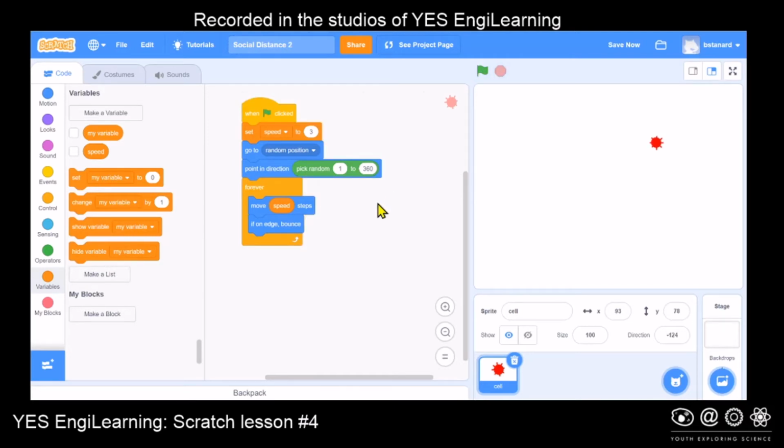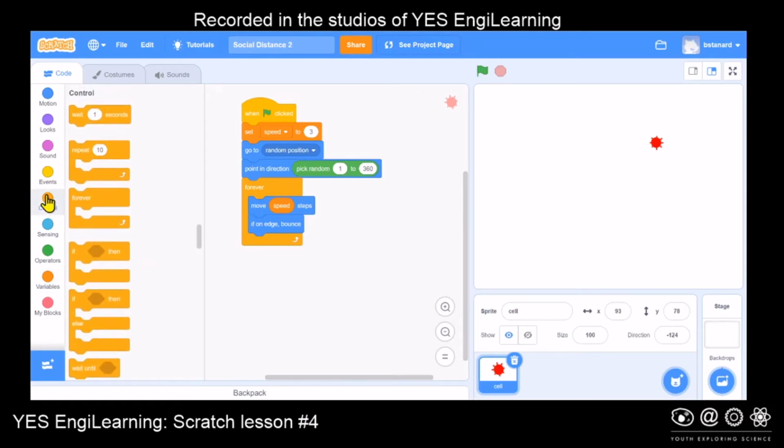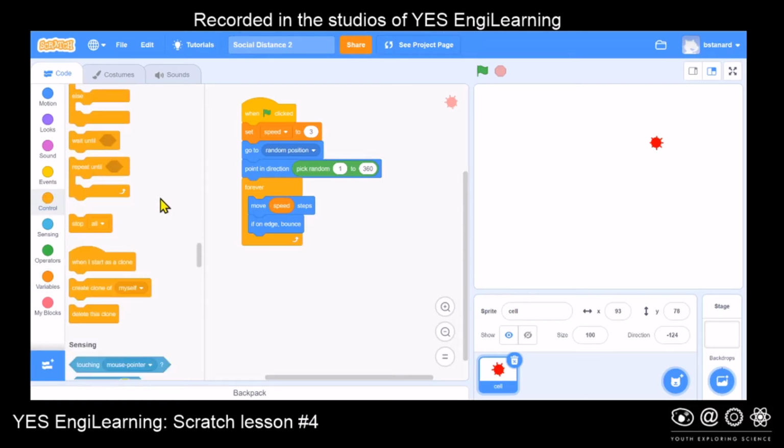Okay, let's take our next step. I need more than one cell. So how do I create multiple cells? Well, I could do it the same way that I created multiple sprites, multiple costumes. I could right-click on this, and I could duplicate it, but I would have to do that lots and lots and lots of times, and that would really take up an awful lot of time, and it's sort of messy, but there's a really easy way to do it, and that is to come over here to Control, and if you scroll down, I can create a clone of myself.